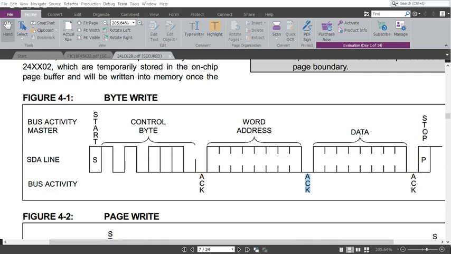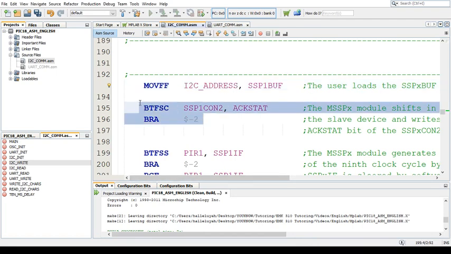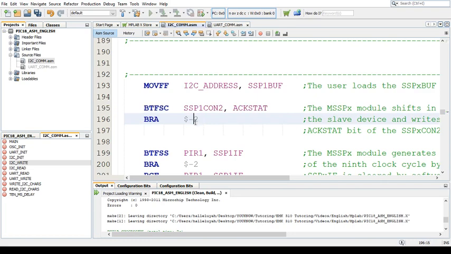Let me just open the code. In essence, it's these two lines here: bit test function, skip if clear, ACKSTAT, SSP1CON2. If the bit isn't cleared, it means an acknowledgement has not been received, so this line keeps branching to the previous line.